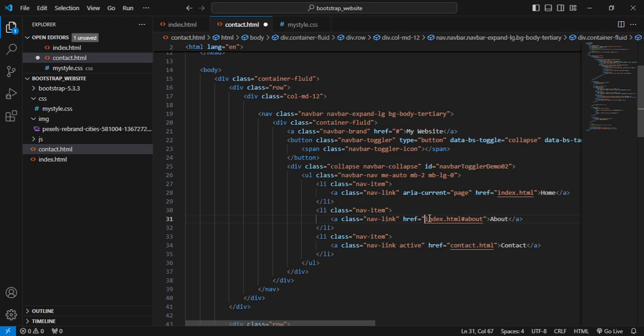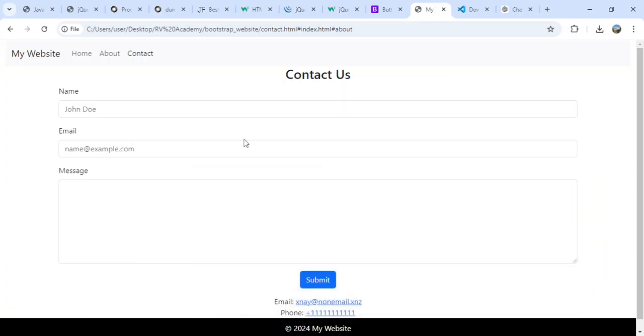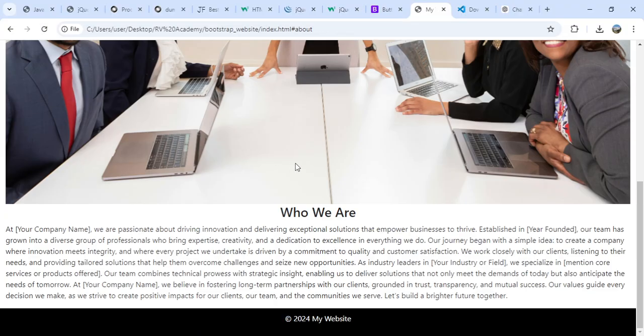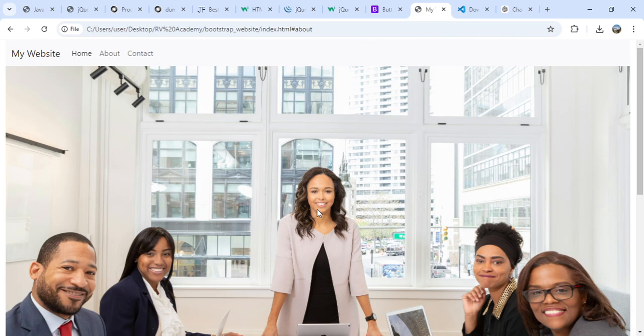Index.html. It wasn't supposed to be like that. So if I refresh the page and I click on About, see, it takes us to this place right on the home page. So basically that's that for Bootstrap.